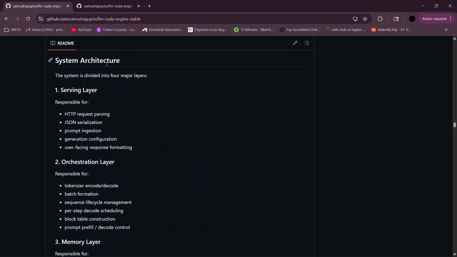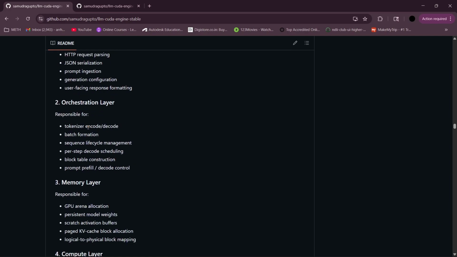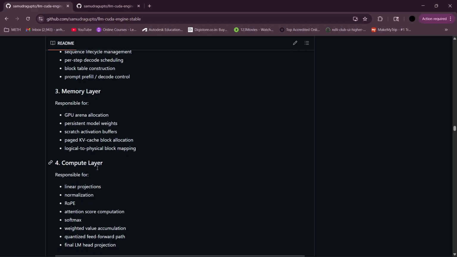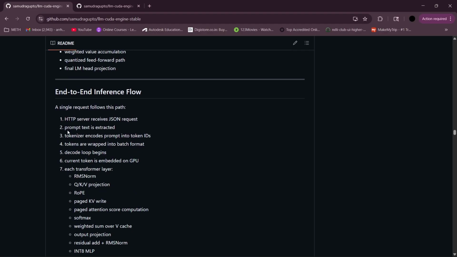And then the system architecture is divided into 4 parts. One, serving layer, responsible for HTTP request parsing, JSON serialization, prompt ingestion, generation configuration, and user-facing response formatting. And there's the orchestration layer: tokenizer encode/decode, batch formation, sequence lifecycle. You can go through it, as well as the memory layer, as well as the compute layer, and the end-to-end inference flow. A single request follows this path.